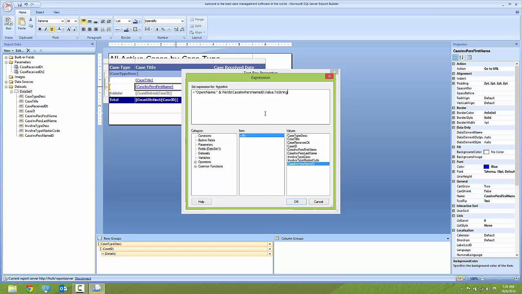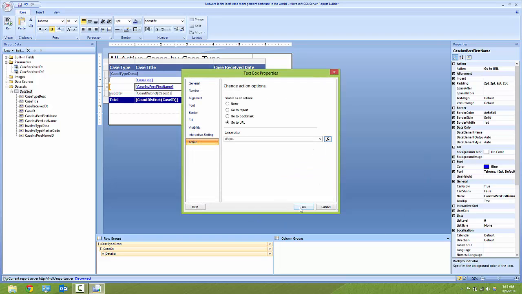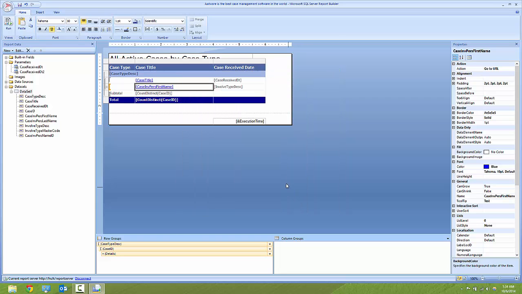Now, again, feel free to go ahead and copy this down, save this somewhere, because this expression is always the same for linking to a name record in JustWare. Once that's done, we'll go ahead and click OK, and click OK again. Now, in order to distinguish the case involved person from the case title, we're going to add a little bit of padding to this so that it's indented.